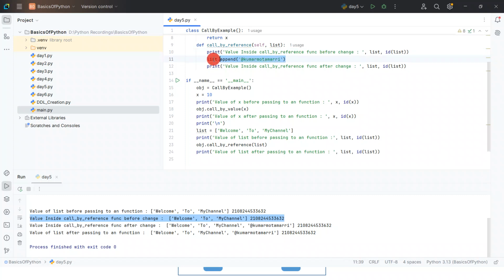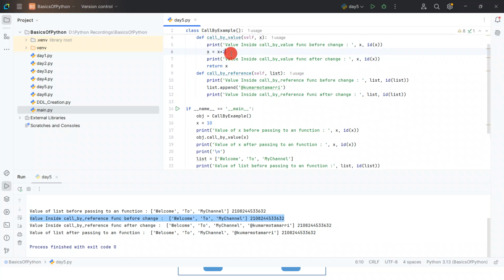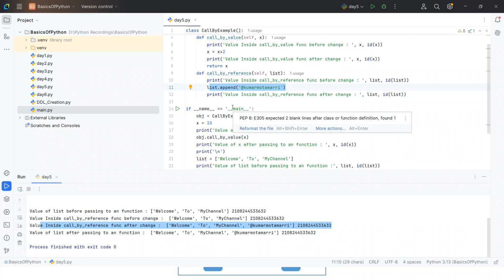But here I'm adding data to my list, doing an operation like 10 plus 2. When I add data to my list, if you observe, one more index is added, and that data is added into my list.